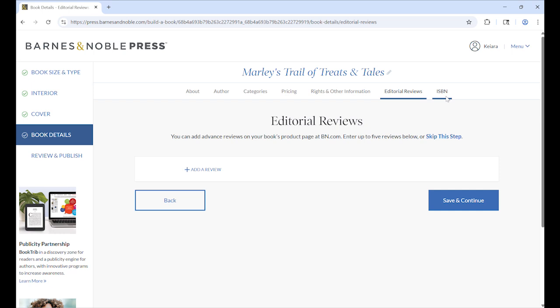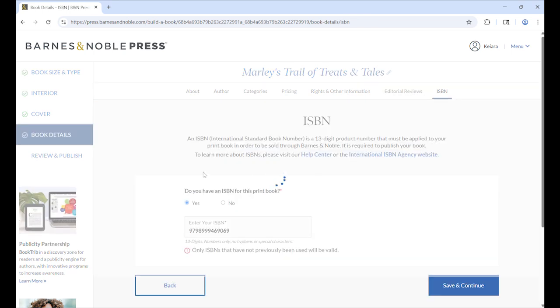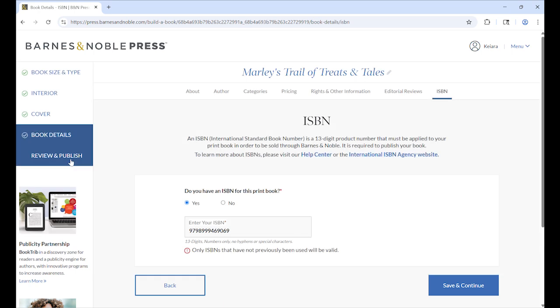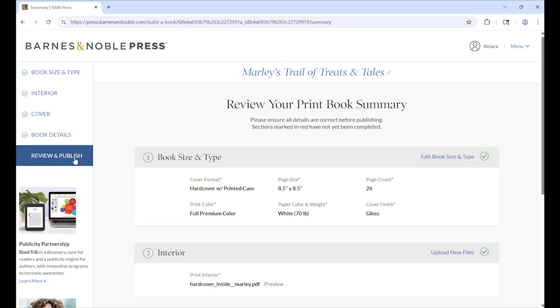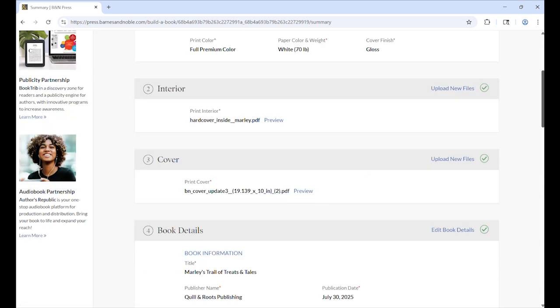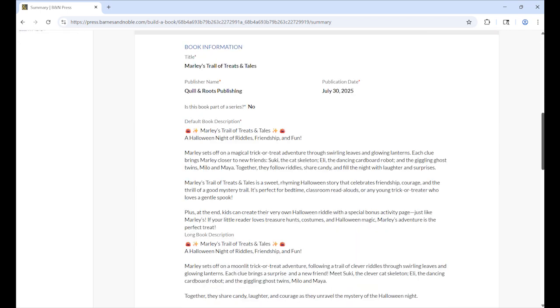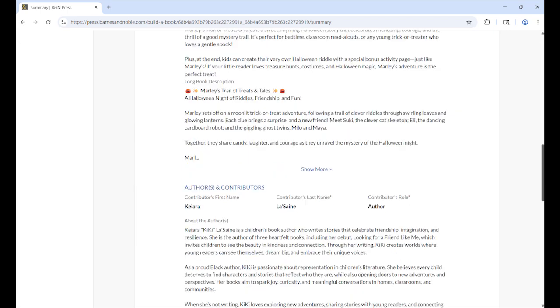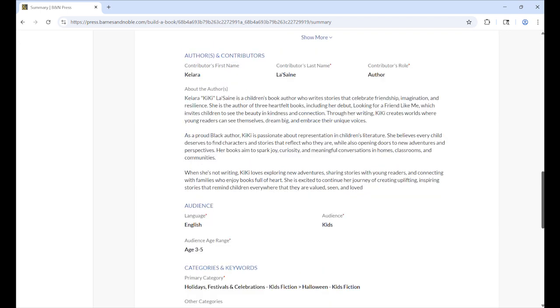Now we're going to go to ISBN. You will see an error because I had published a book. Matter of fact, this same book previously and took it off. So I cannot reuse the ISBN. I have to use a different one. So you'll see an error, but it's cool. I got an ISBN.